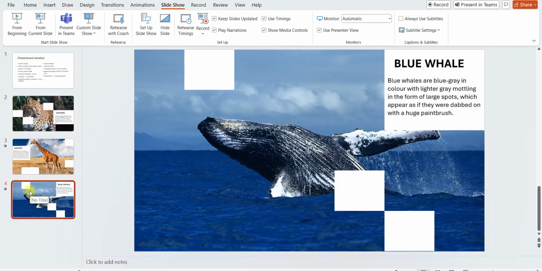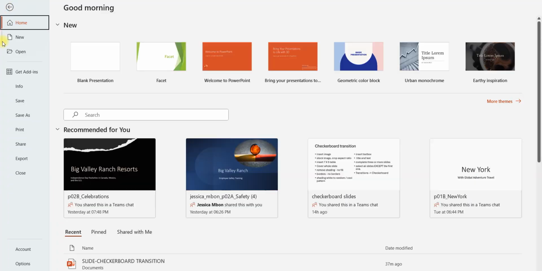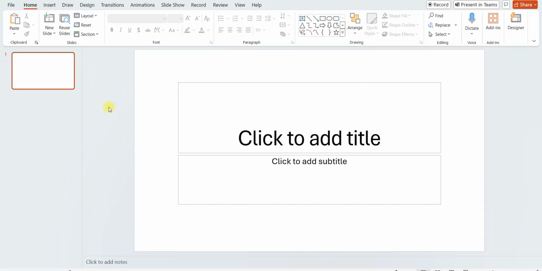Okay, so let's get going, shall we? Step number 1, new blank slide. And we do that by going to File. In the new themes, we're going to grab blank presentation, and from there we're going to change the layout to blank.